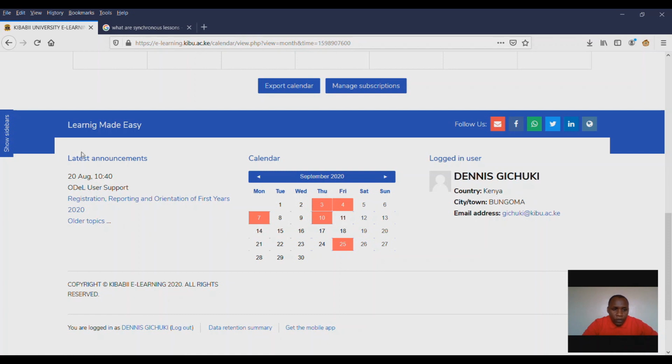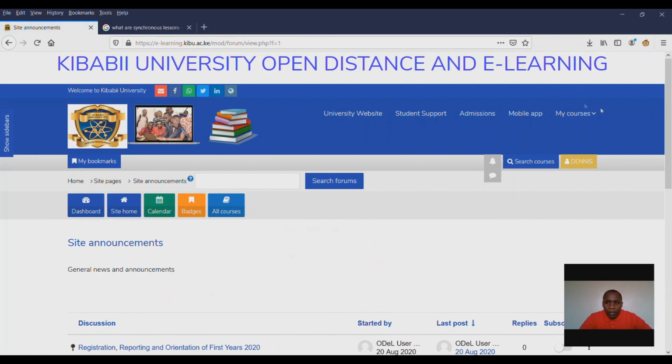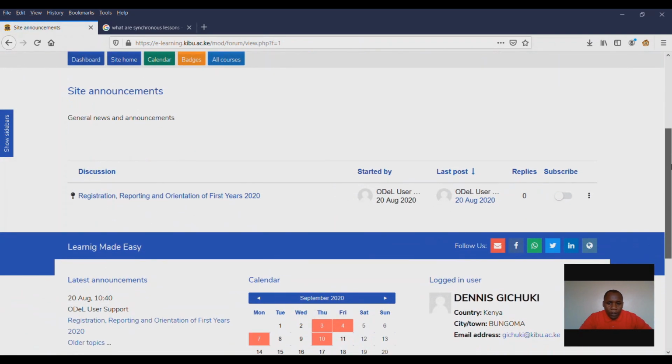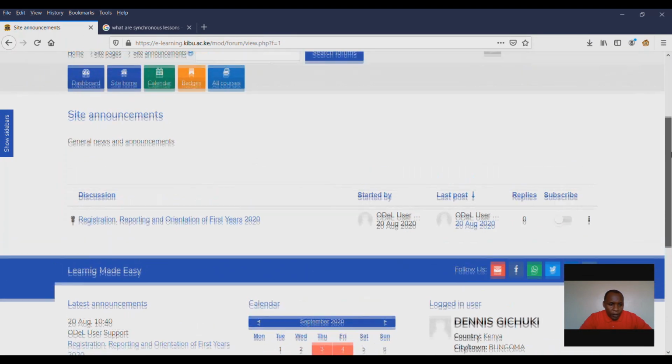We also have this section here, which allows you to see the latest announcements, and of course it is tied to events. Other than the latest, or rather the current event, you can also open older topics by clicking this link here, which will take you to older events, and they will be listed down here. So we only have that event there.